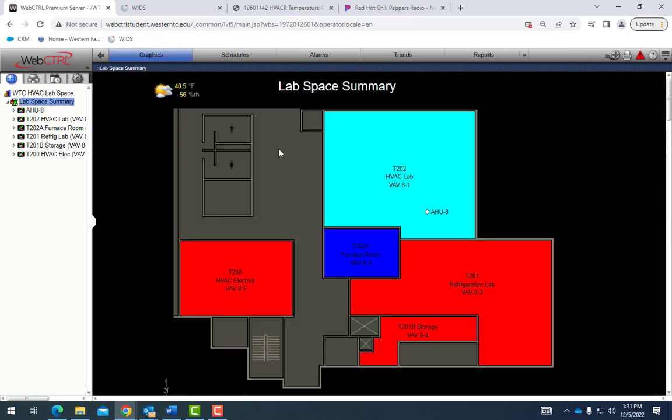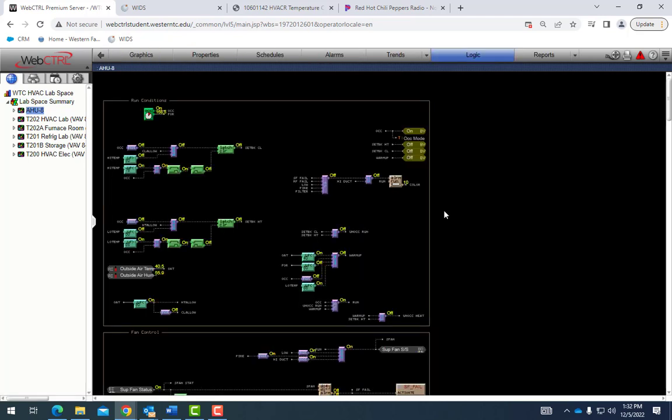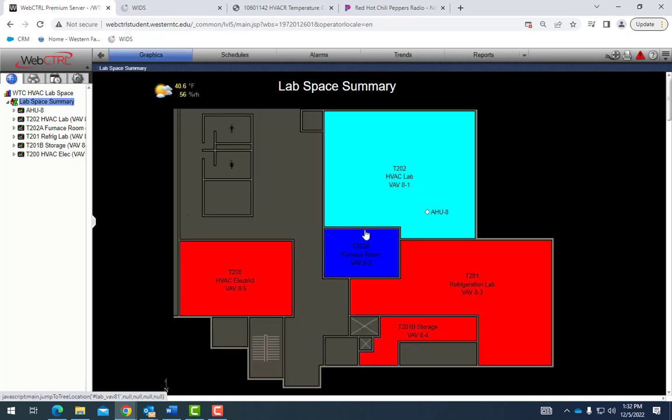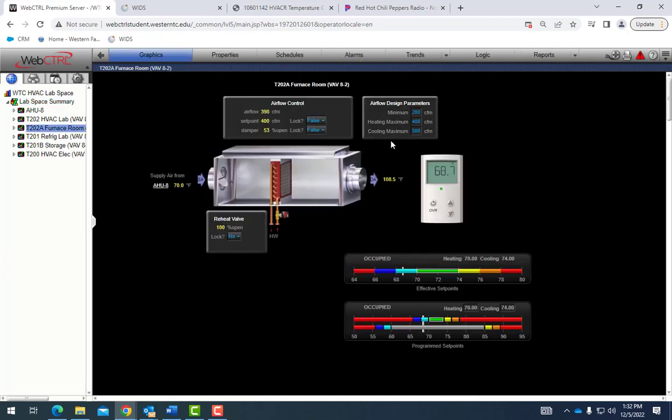So for our whole lab, this is our floor pan. There's that air handler we were just looking at, right? So I'm going to go back one. Here's the furnace room. So we have VAVs in each of those rooms. VAV is a variable airflow. So we've got air coming from the air handler into this damper, and that's going to open and close to meet that CFM set point.